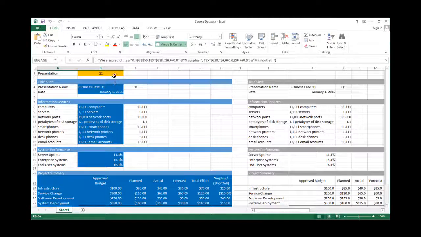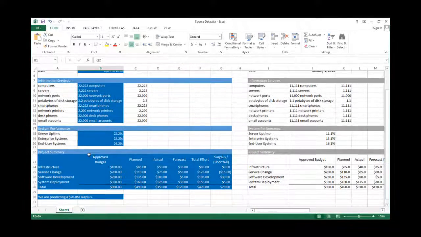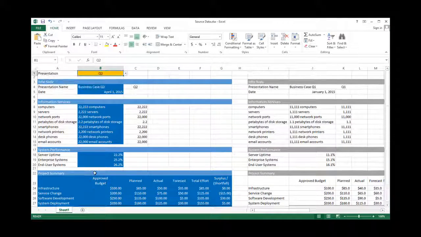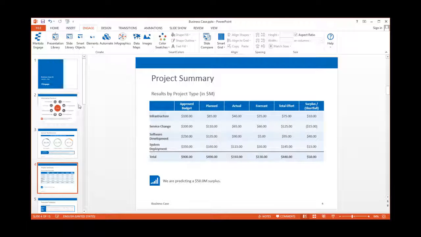So for example, if I select Q2, what happens is all this data here will get pulled from the Q2, and I'll just save that. And so this data changes over here, and then this surplus value in this sentence here changes as well. It used to be a $50 million surplus. Now we are projecting a $20 million surplus. So if I go back to my PowerPoint slide, you'll see here if I update this slide.